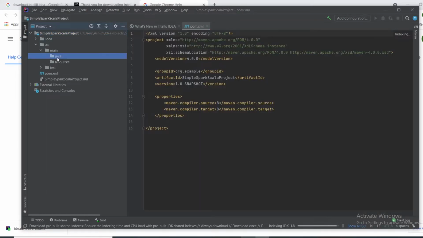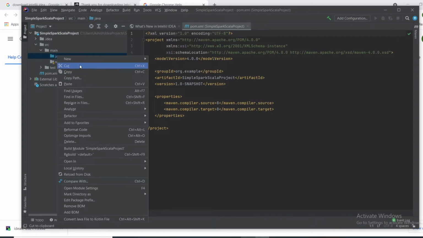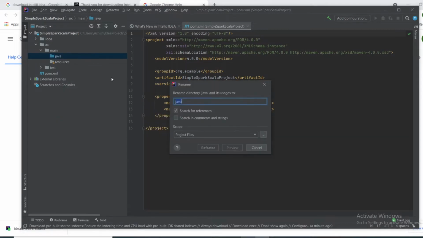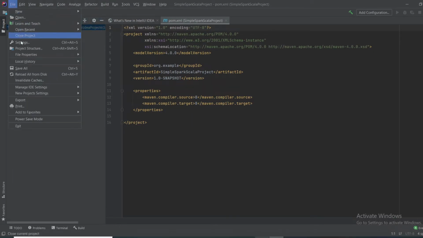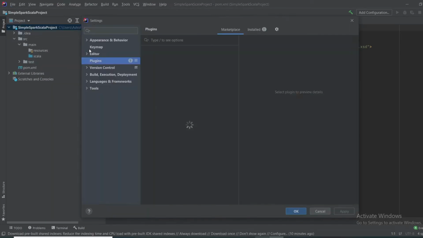Here you are seeing the project structure. It contains Java, right? Why? Because of the Java libraries we have configured just now, that's why it is showing Java. Just rename it to Scala over here because we are building a Spark Scala project.